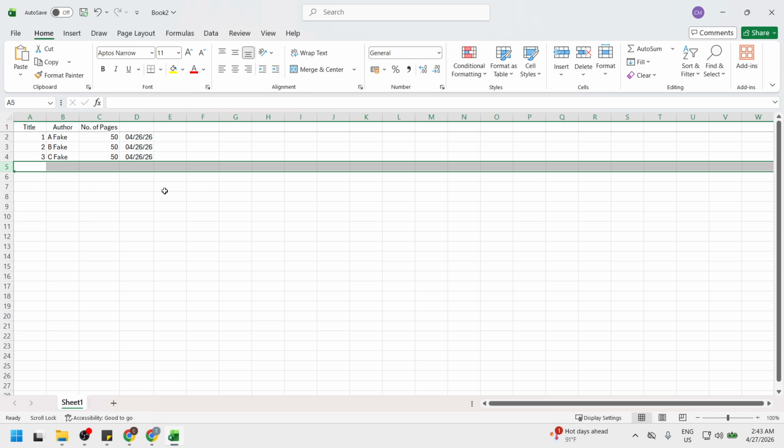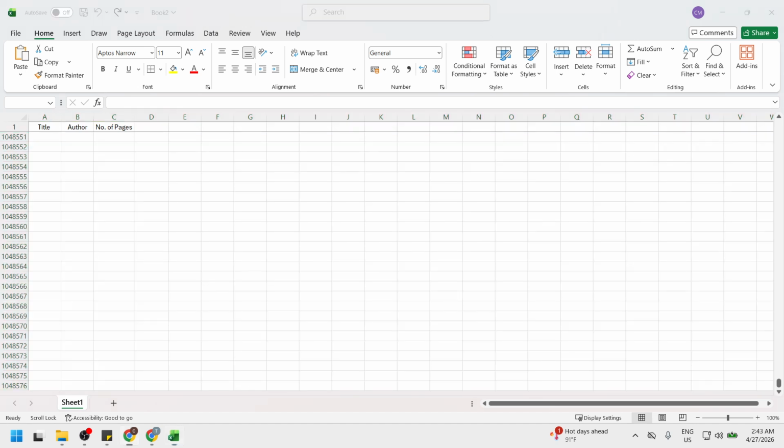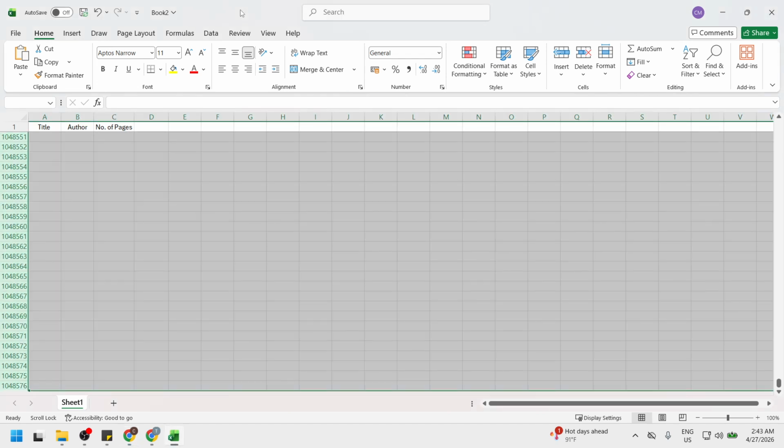With that row selected, press Ctrl, Shift, and the down arrow together to instantly highlight all remaining rows all the way to the bottom of the grid. You'll see thousands of rows light up. That's normal, and it's exactly what we want.